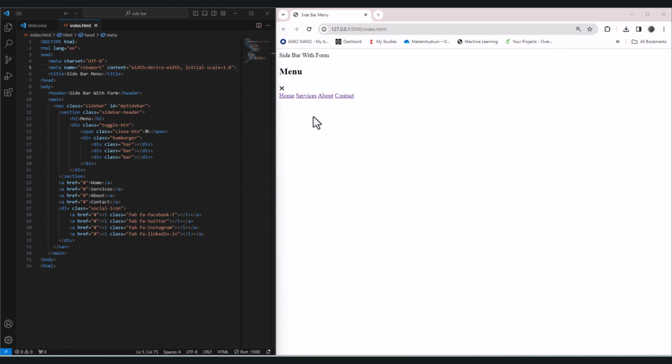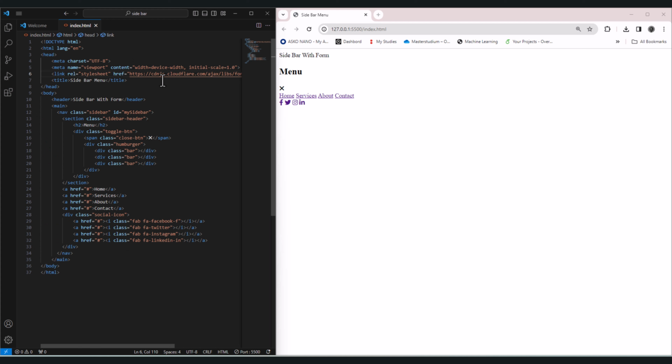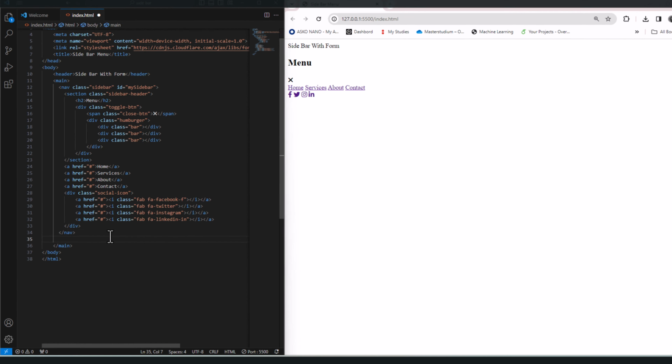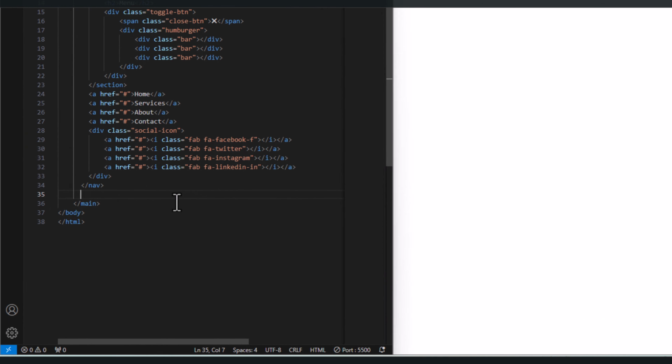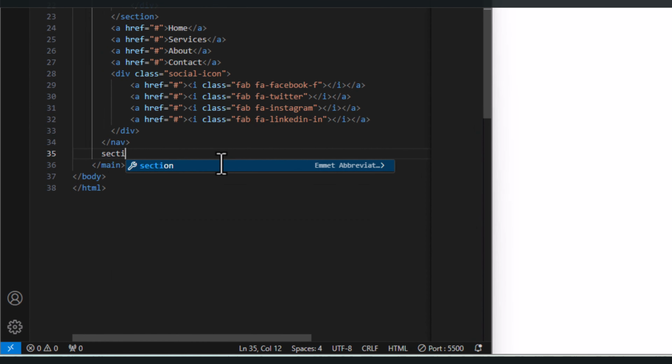And in order to make the icons appear, we need to add the Font Awesome link on the top heading section. And I will put the link in the description below as well. Now we have the social media icons, we have four links, navigation links we have. Now let's go down and add the form section. And in the form section, let's call it section, and this is a form container, the class name.